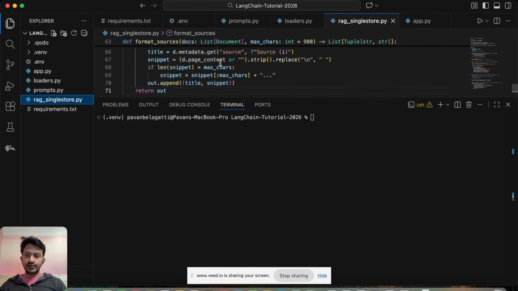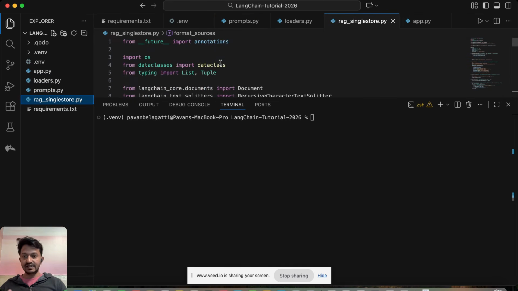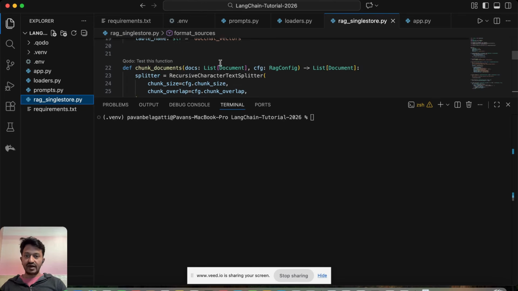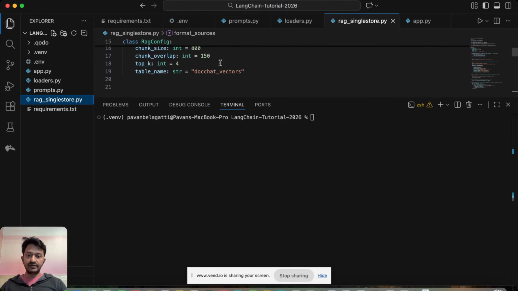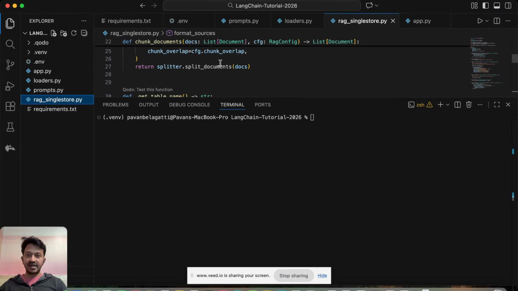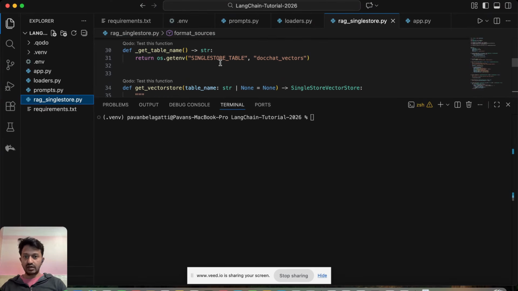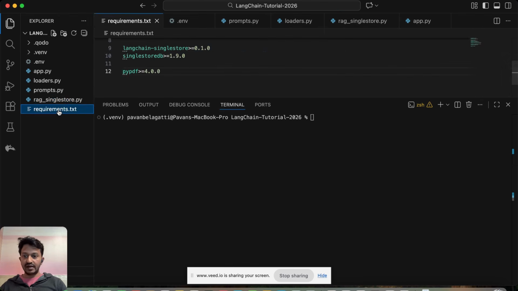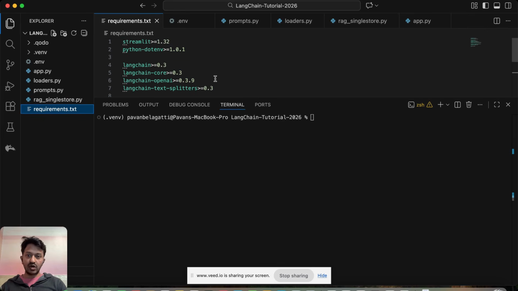And rag_singlestore.py, like I said, is basically a RAG application using LangChain. This file holds all the logic of how the data should be stored in our SingleStore vector database. We are also creating a table here, doc_chat_vectors, to store our embeddings. And requirements.txt has the Python dependencies we need, and .env has the credentials.